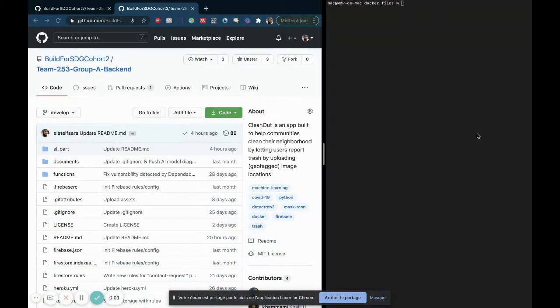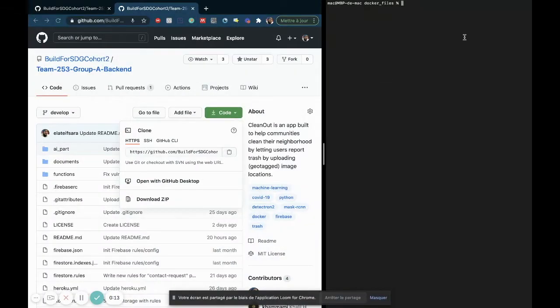Today I'm going to show you how you can use our API or how you can deploy your own. Great, let's get started. So I'm going to clone our repository. Git clone the repo. Great.